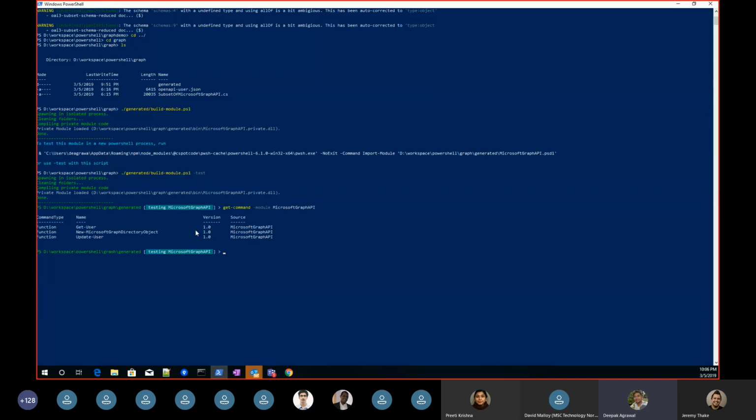So this Microsoft Graph API is the module which is getting generated, and eventually this will be published to PowerShell Gallery. So a user of this module will simply have to do install-module Microsoft Graph API. So this will be installed in the PowerShell, and there will be commands. In this particular demo I have generated a few commands. So one of the commands I'll be demoing is get-user.